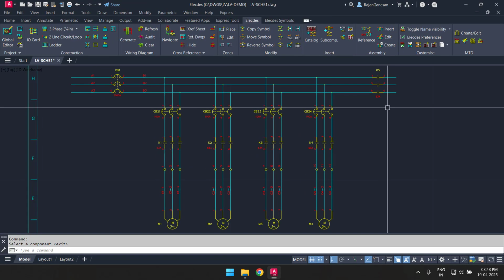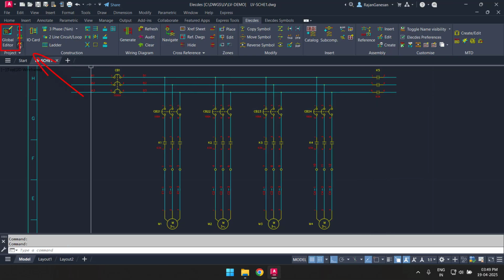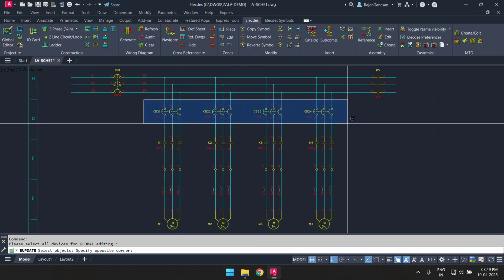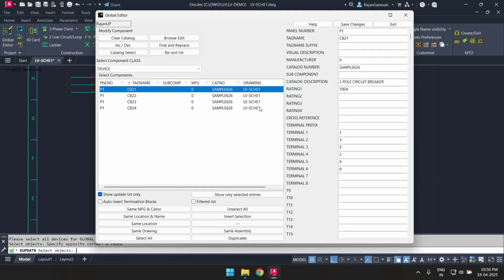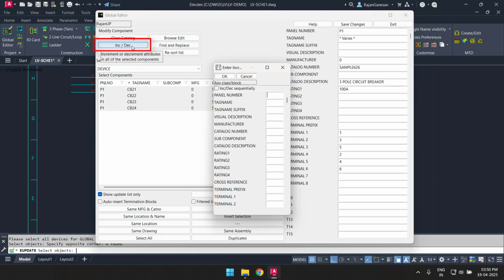For electrical designers, a common need is to modify component specifications, often for multiple components. I can use the Elecdes Global Editor for this. In this case, I will edit my 4 circuit breakers. I will firstly renumber the 4 breaker tag names. I will decrease them by 10. CB21 becomes CB11 and so on. This is far quicker than clicking on each component's attribute and retyping it.